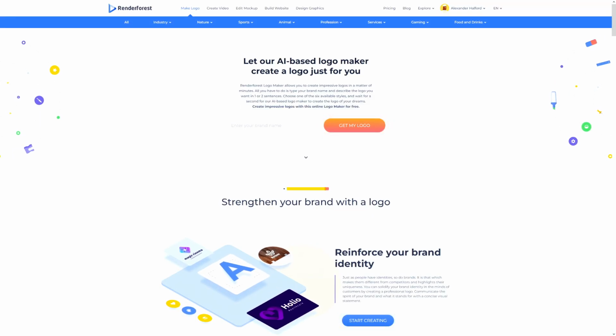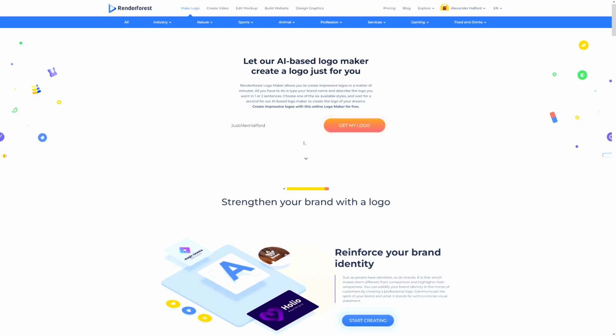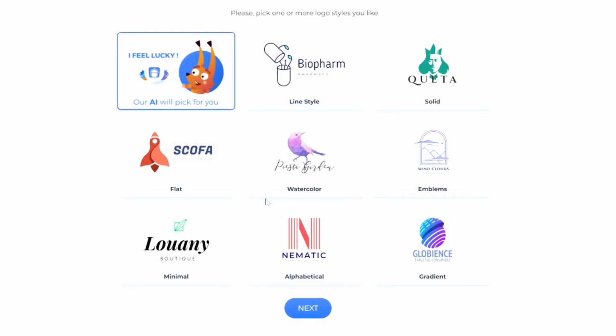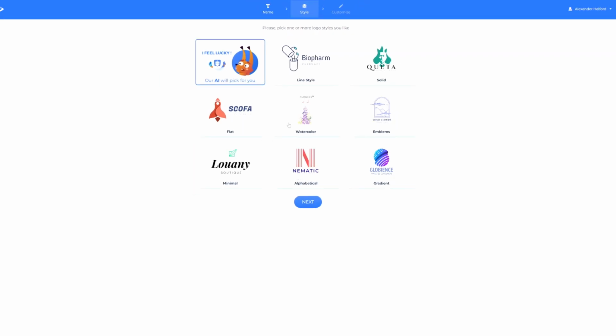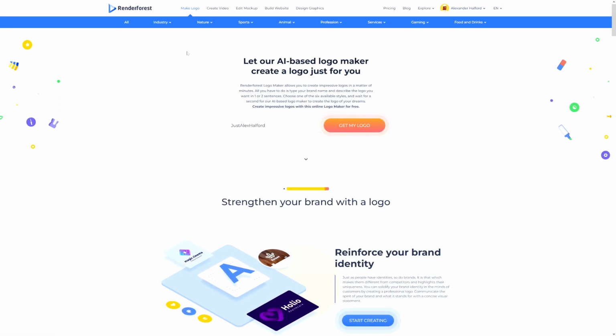Right here it says let our AI based logo maker create a logo just for you. So let's say that we're going to type in our YouTube name, and let's see what the AI based logo maker is going to do for us. All right, here we have all kinds of options that we can choose from. Now of course it is important to choose the actual style of your content to make sure that it matches. So that's very nice. You guys can look into that in detail right after this video.